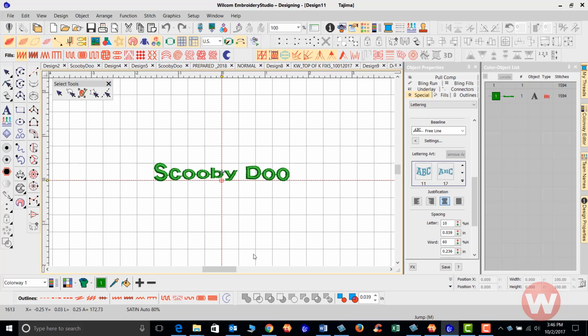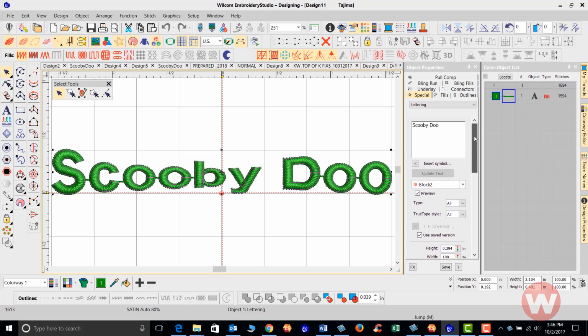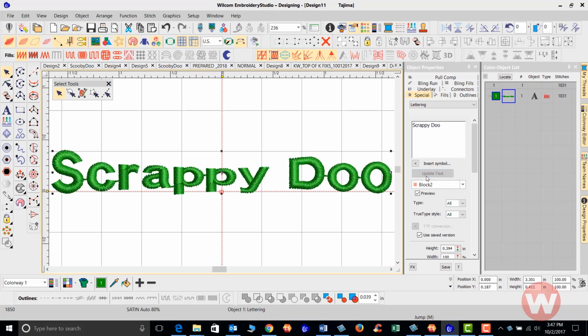That's going to open up my template on the screen. I will press 0 for my full view again. At this point, all I've got to do is change the name. I'll click, go back up to my wording, press backspace and just change the letters. Update my text. So I have my new text.